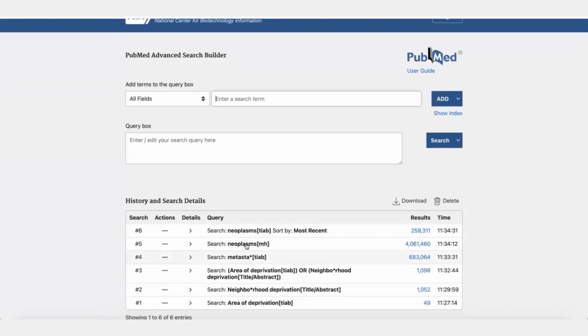And we see it in our search history. And you'll see there are different numbers of results, and this can give us a sense of why we're doing both MeSH searches as well as title and abstract searches. And then I've added the final term, which is various spellings of the word cancer in titles and abstracts, and I'll click search.